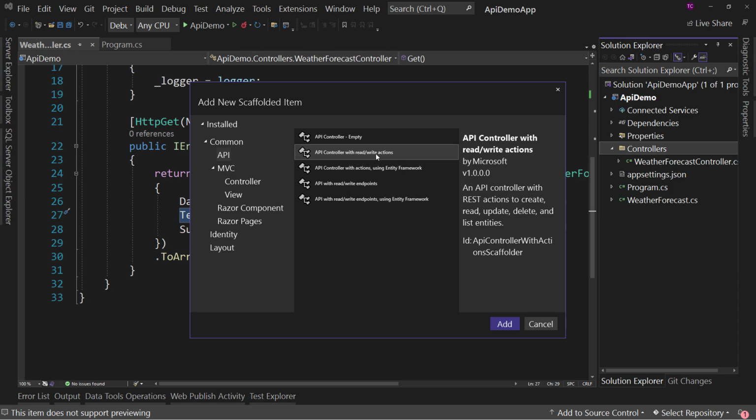We're going to choose actions because we're using controllers. We're not using minimal APIs. We'll see that in a minute. So we hit add.